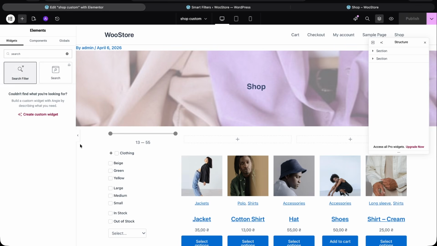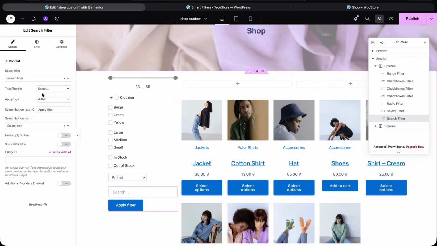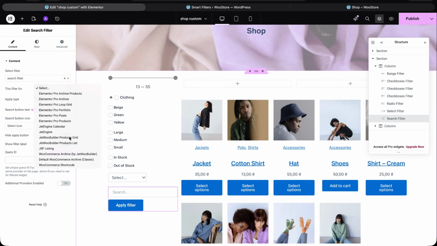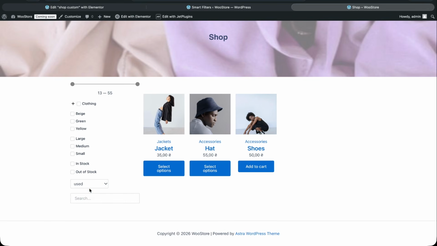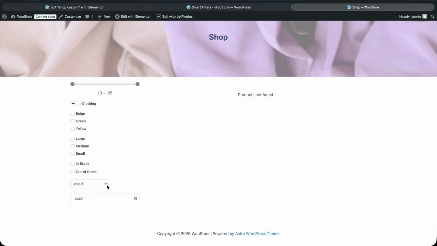Add the search filter widget to the page and connect it to your products grid, same as before. And now users can quickly find exactly what they need within filtered products.